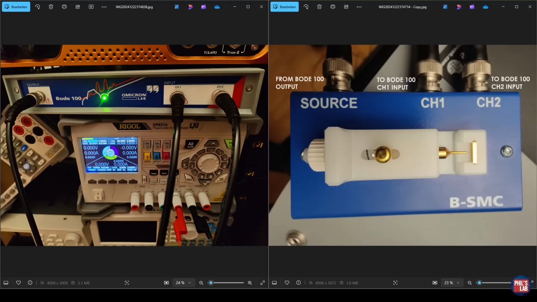The connections between Bode 100 and this B-SMC impedance adapter are simple. I take the output of the Bode 100, feed it into the source input of the B-SMC, and the channel 1 and channel 2 markings of the B-SMC I just connect again with BNC to BNC cables to channel 1 and channel 2 of the Bode 100 respectively. So very straightforward, a clamping impedance adapter which can house our SMD components, our capacitors in this video, and with which we can perform the calibration.